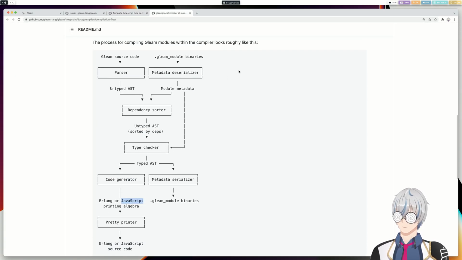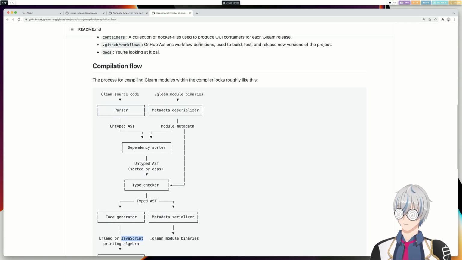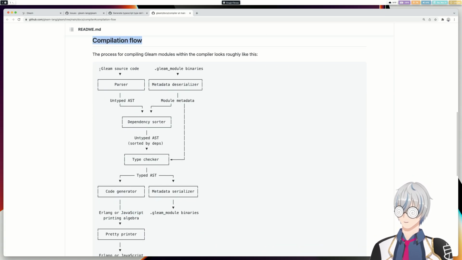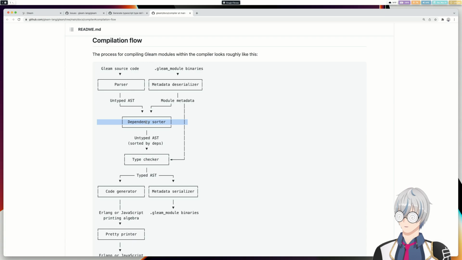The Gleam README is really nice and actually has this compilation flow built in. As you can see, if we were to trace how source code gets generated and emitted eventually to JavaScript, the source code goes into this parser. The output of that parser is an untyped abstract syntax tree. Those syntax trees are then sorted in dependency order so that we can make sure to type check them in the correct order. So those untyped ASTs go through a type checker.